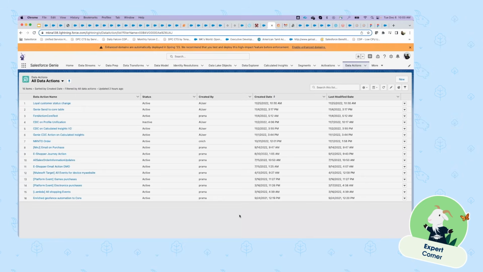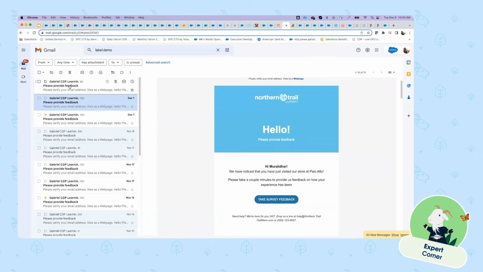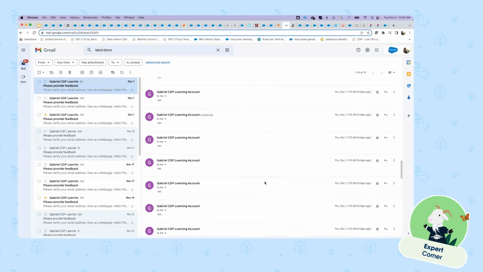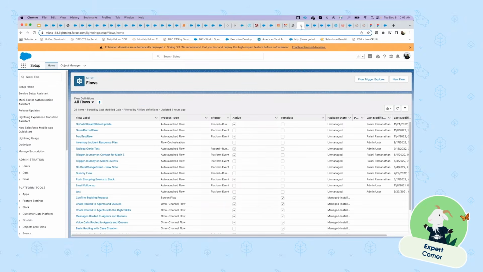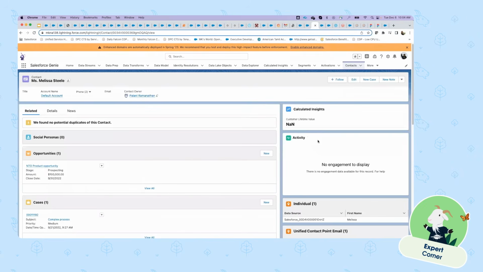We have big automotive companies that are trying to use IoT signals to trigger welcome emails or service incident emails based on this. I also have triggers going on my side. And these triggers, for example, in the case of the e-shopper journey action, are actually checking if my purchase price is greater than 1,000, and it's able to send me emails automatically that are personalized because I have now spent more than $1,000. I can also take this and trigger flows. As you can see here, I have a flow triggering an update to a record, and I can do the update on the record as well.